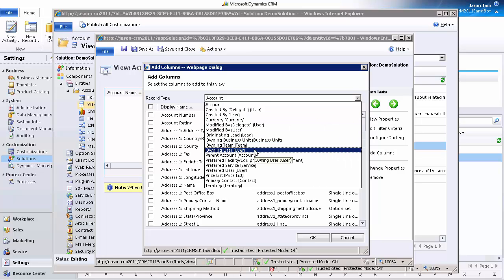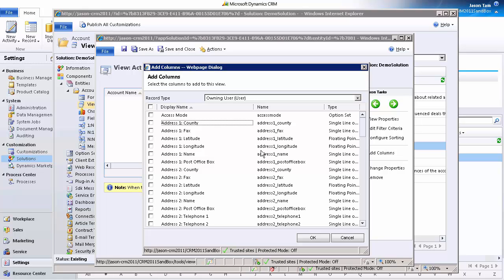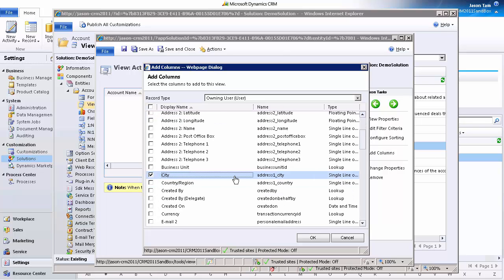So I'll go to the owning user. Now let's say I want to see where the account owners live, if I want to track whether or not there's a correlation between user location and the accounts they typically manage. So I simply go address one country and address one city.